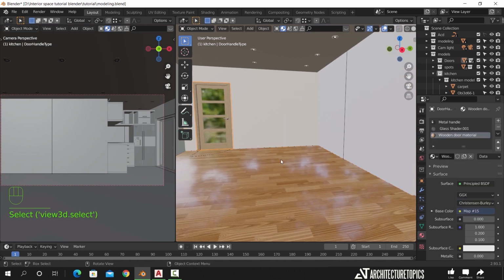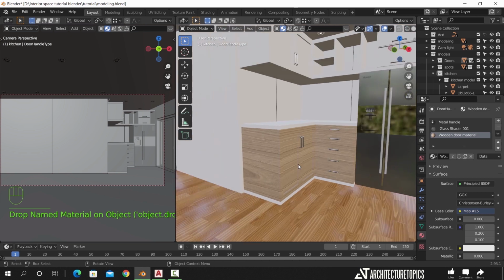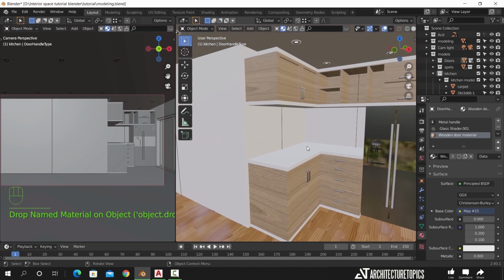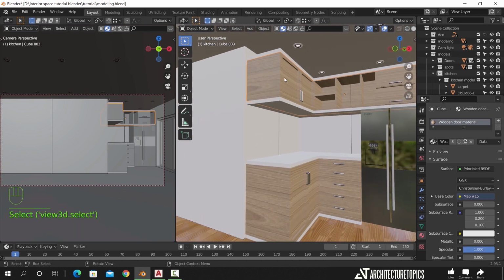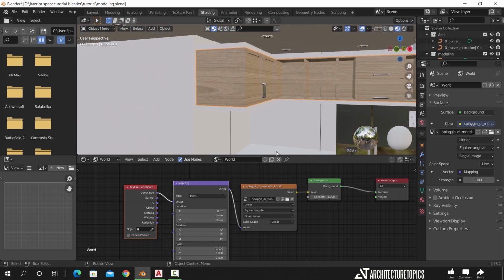For the cabinets, we will give it the wooden door material. Once you add it, change the material number from here, this way we change the cabinet color without affecting the door.